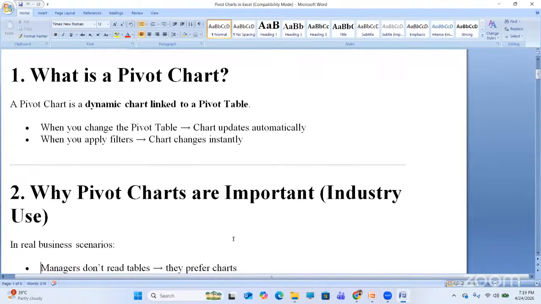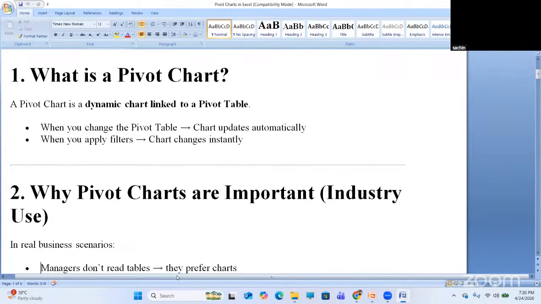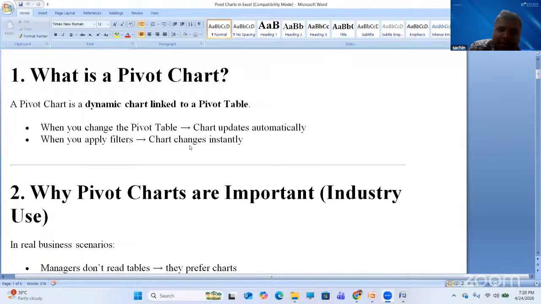So, what is a pivot chart? A pivot chart is a dynamic chart linked to a pivot table. When you change the pivot table, the chart updates automatically. That is the beauty of it. When you apply a filter, the chart changes instantly also.